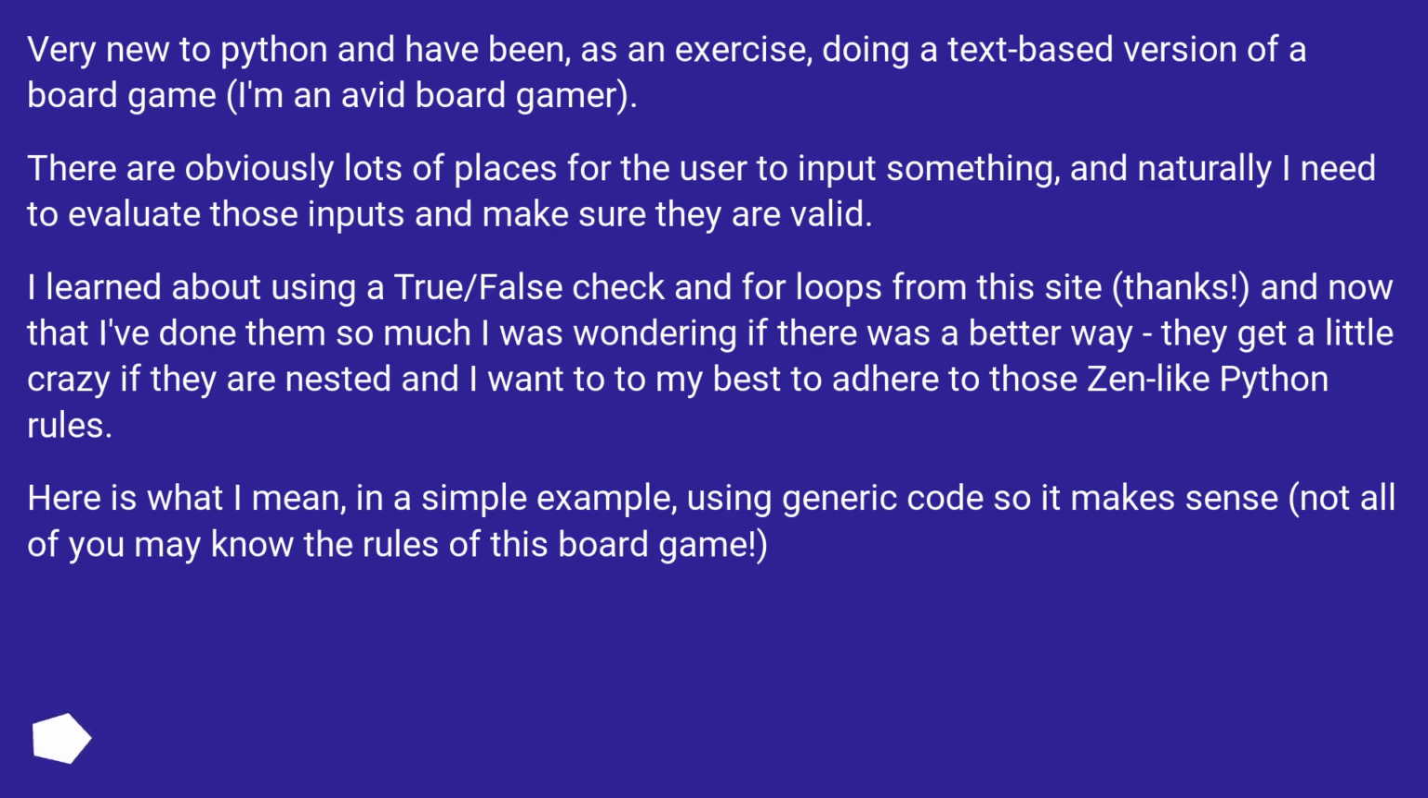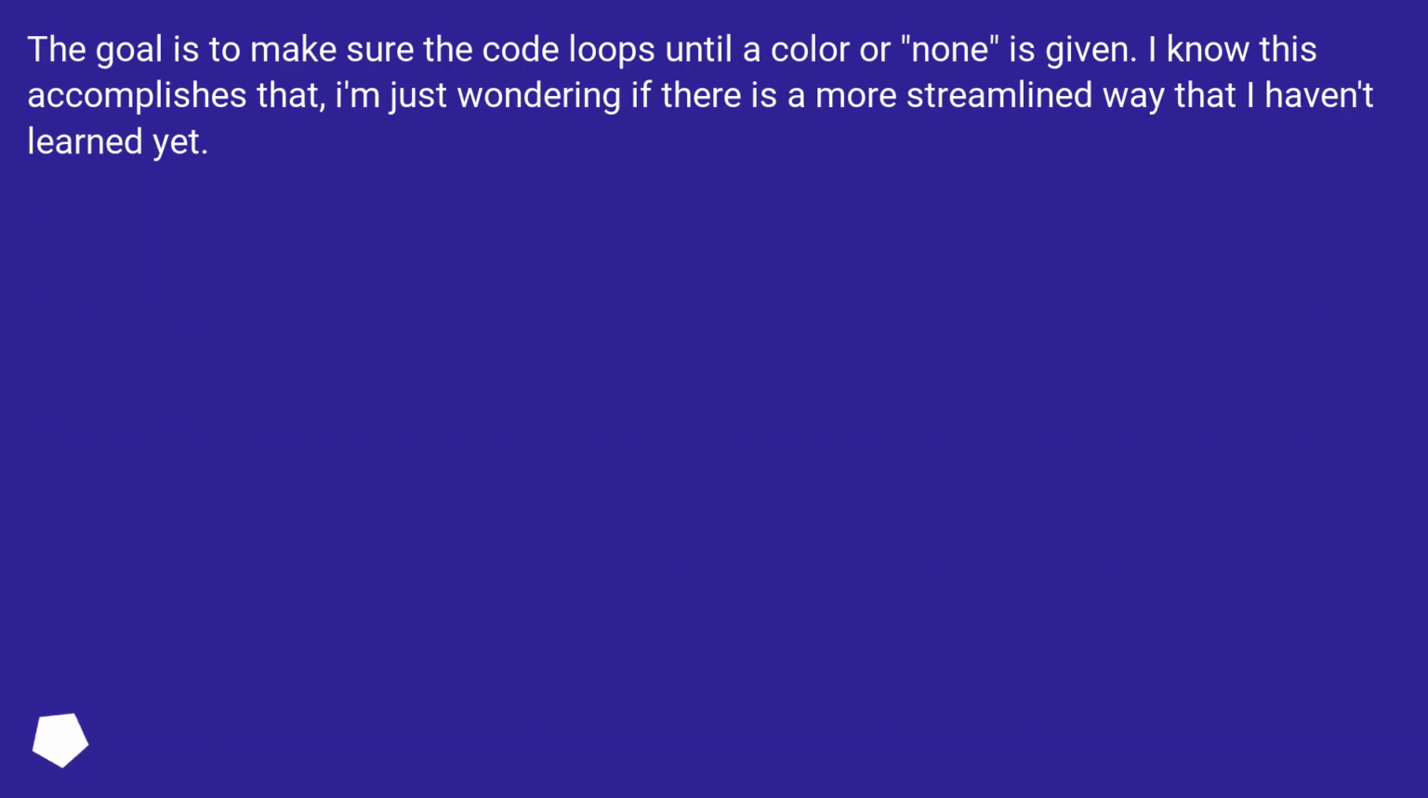Not all of you may know the rules of this board game. The goal is to make sure the code loops until a color or none is given. I know this accomplishes that. I'm just wondering if there is a more streamlined way that I haven't learned yet.